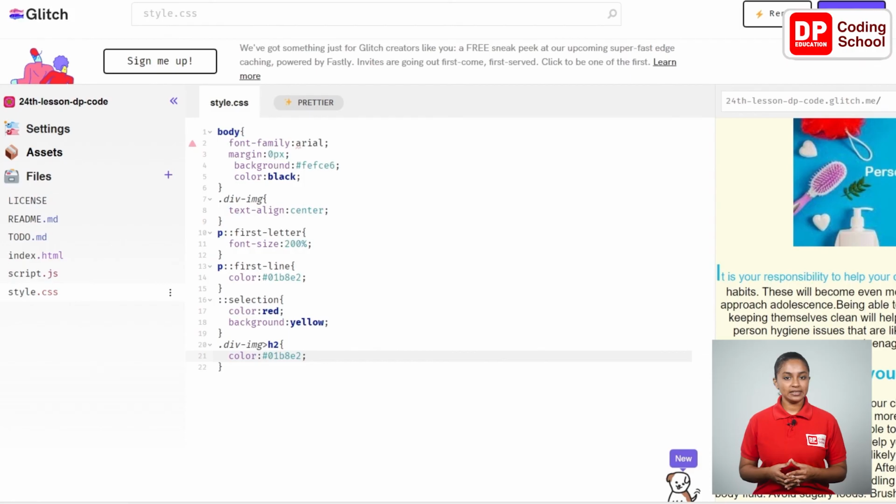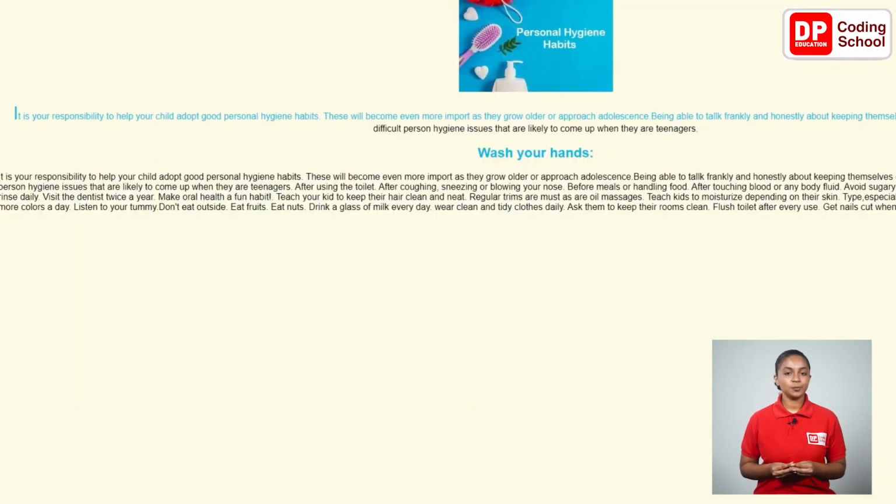I am going to the index page now. Look, since the title we created is directly inside this div image, we can use the child combinator to style this title. Now click the refresh icon in the previously opened preview window. Look, now the color of the title we entered has changed.